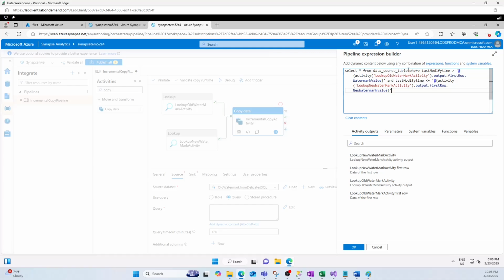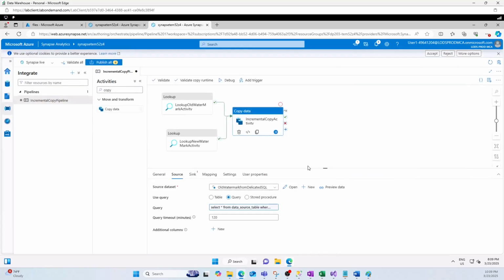So basically, what this is doing here is we are doing the incremental load only, where select star from this source table where last modified date is greater than our old watermark and less than or equal to the new watermark. So this is our logic, the important logic, right? So I have to select that as the query.